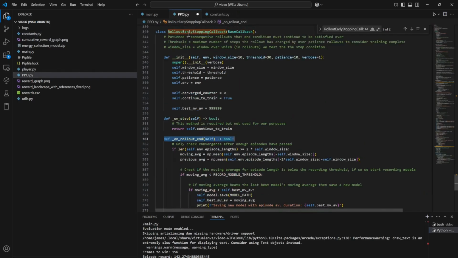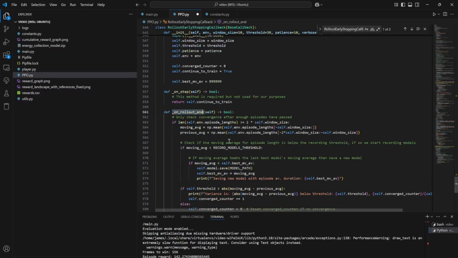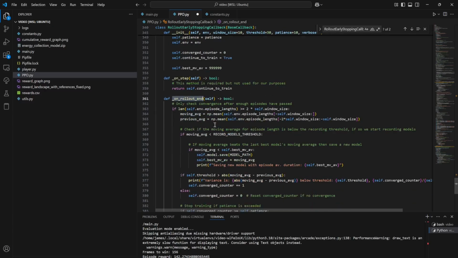So our callback runs routinely throughout the training at every rollout end. This is where we're going to do the recording and where we're going to determine whether we should terminate early. So first off, let's have a look. We're going to be taking a window size and averaging over a given number of episodes, which means we've got to have a test here that says don't start computing the average over a window of episodes until the window of episodes has passed.